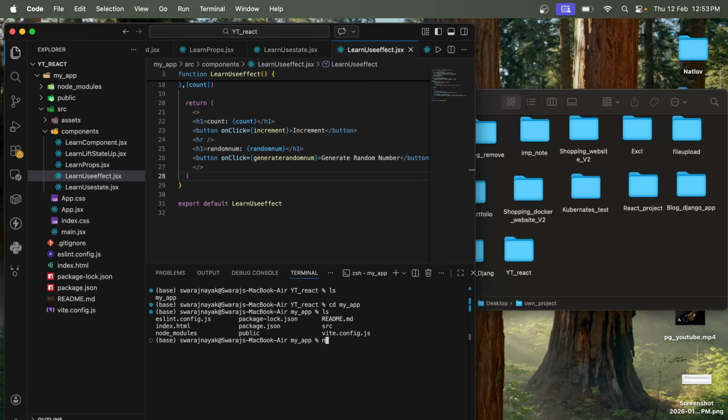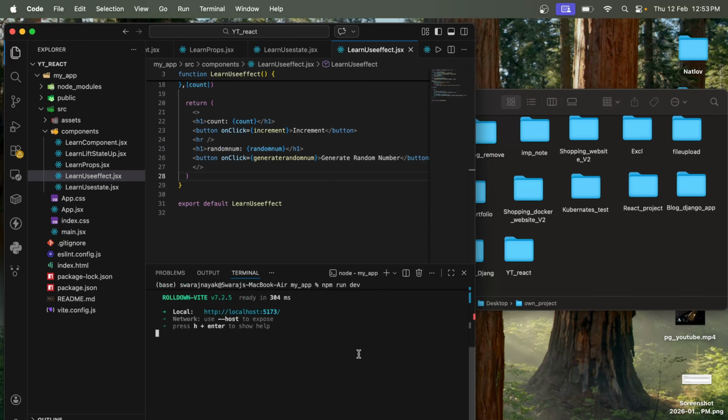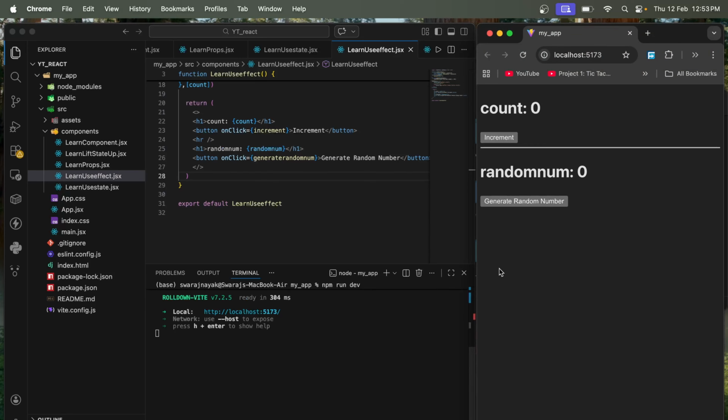So npm run dev. Okay, now the local development server is started. Command click and you just see that my previous code is visible, meaning previous components are visible. So here now I create a new component. I don't want the old component.